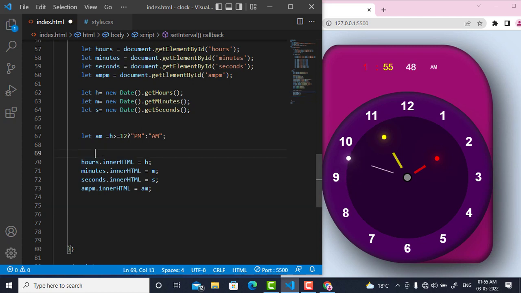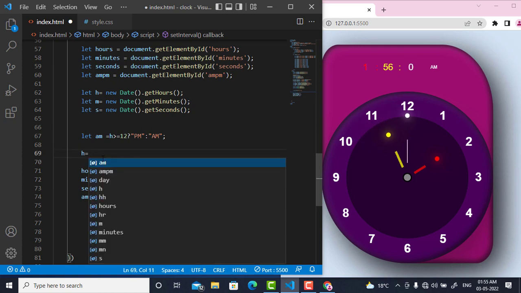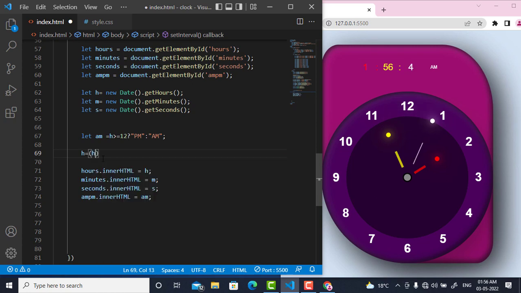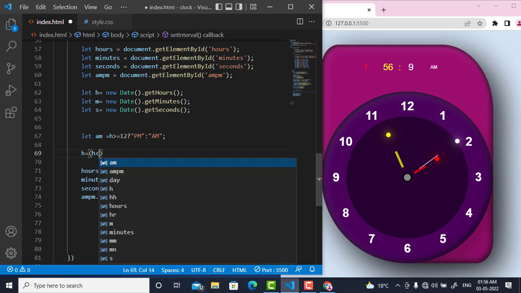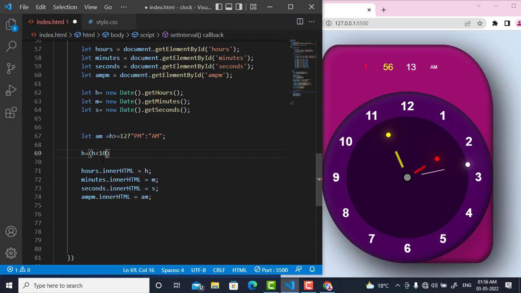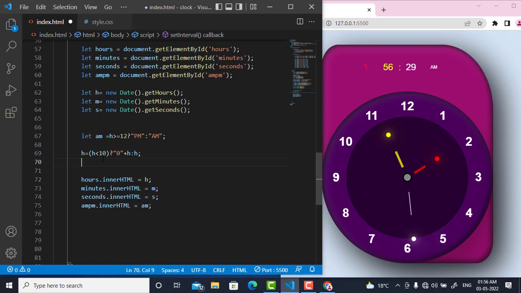So for that, I will add 0 before this single digit. I will modify this h: h is equal to, if h is less than 10, then you have to write 0 plus h, else h. This line means you have to write 0 and h. This is basically concatenation happening over here. Else you have to write only h if it is not less than 10. If it is like this 56, this will be in the else part and only h will be written.